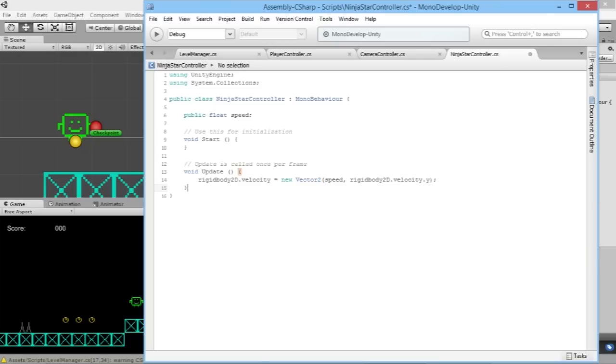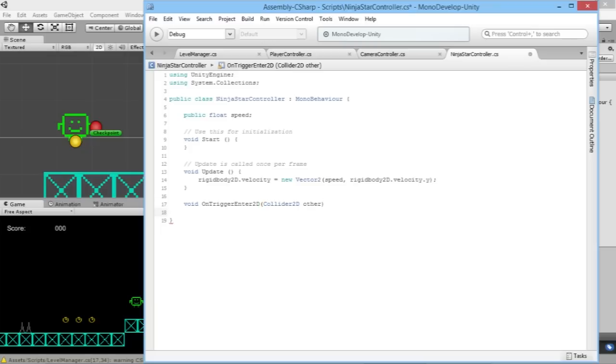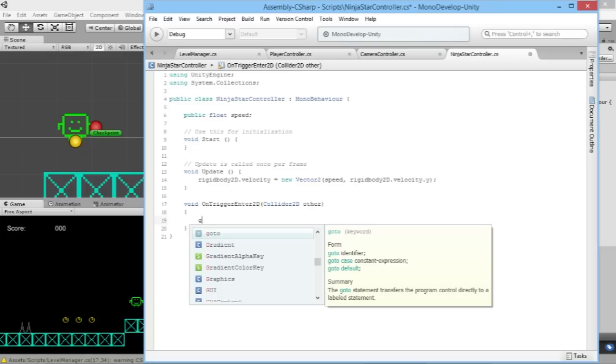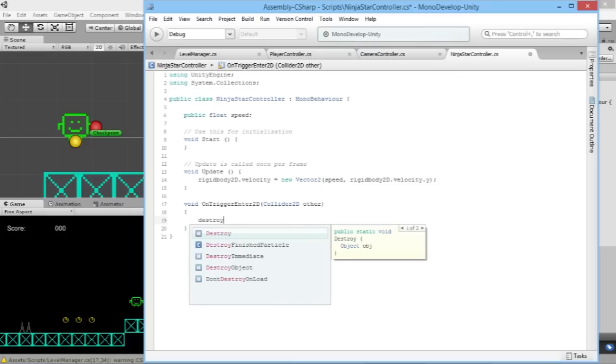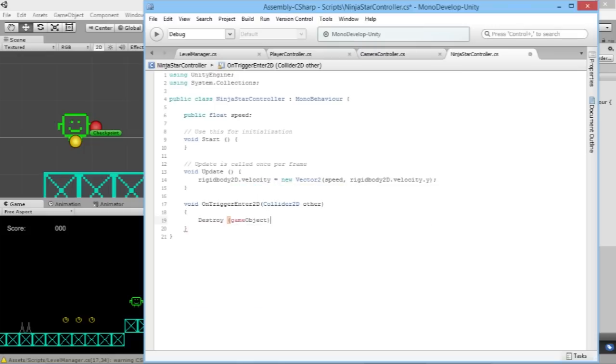That's perfect. And we also want our object to get destroyed when it hits something. So we're going to add our void OnTriggerEnter2D, much as we have done before, and we'll say Collider2D other, and we add our squiggly brackets, and here we're just going to say Destroy(gameObject).